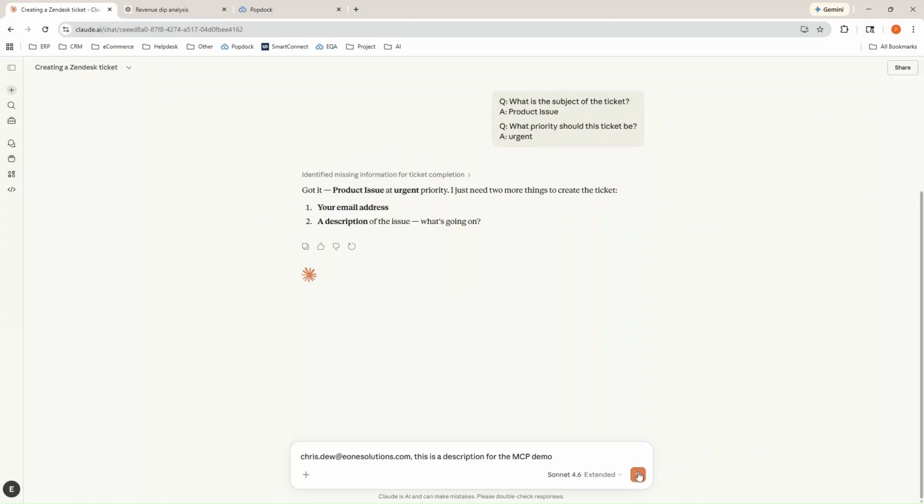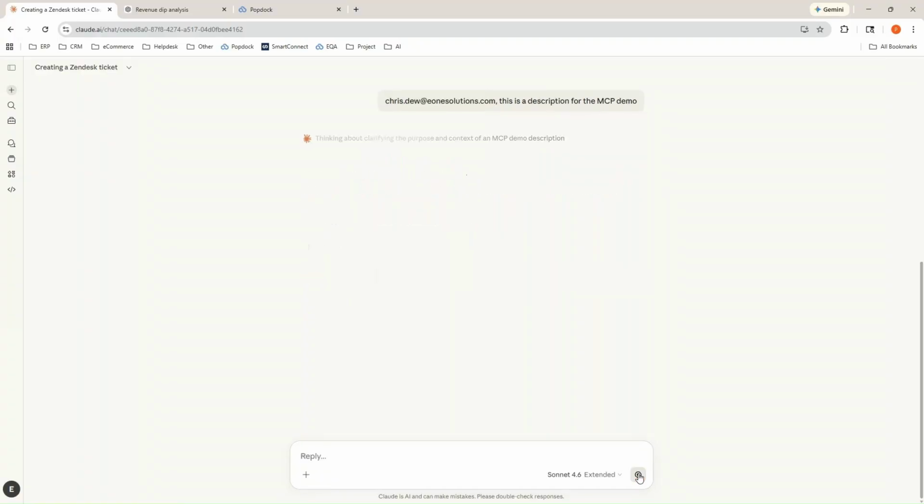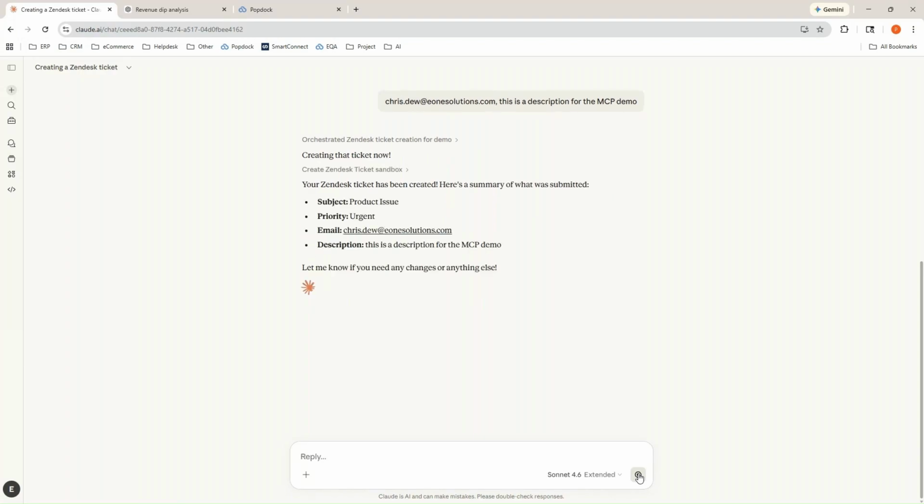Okay, this is a description for the MCP demo. When I hit this button now it fires off that tool and goes, okay, great. I'm creating this in your sandbox. I'm creating a brand new Zendesk ticket, and there you go. There's the subject of it. The priority has been set to urgent, and the description is basically the content of this. It would just say it's MCP demo.